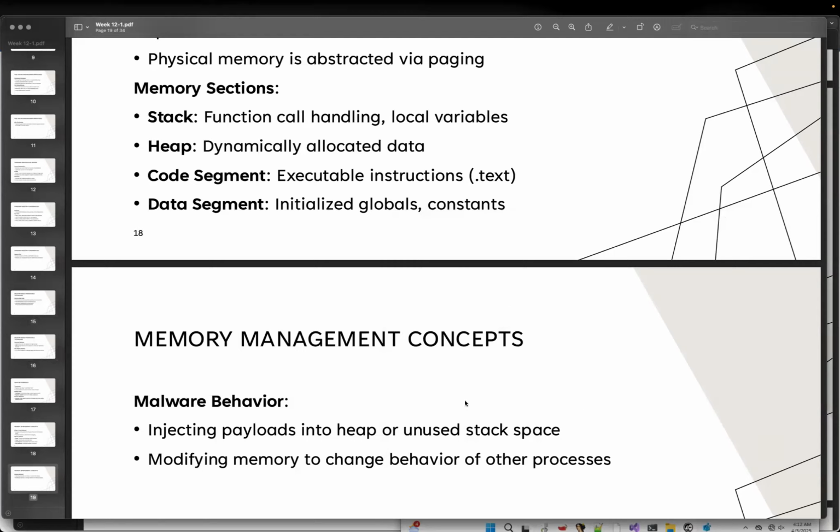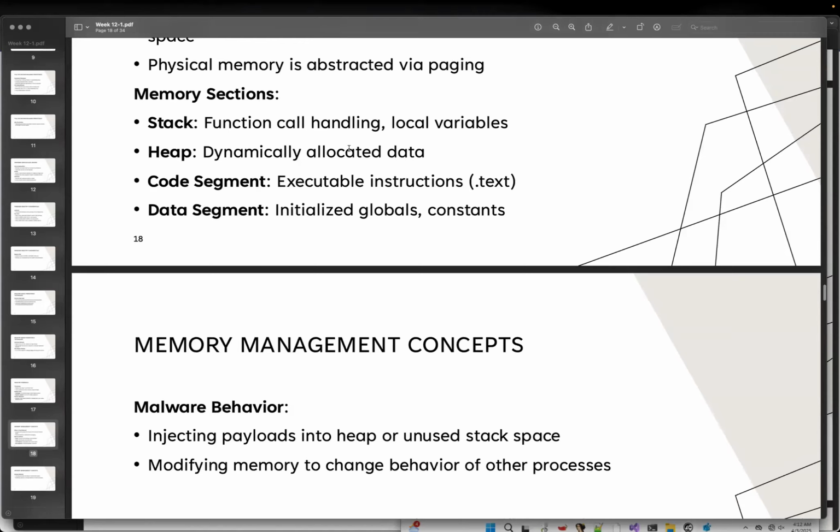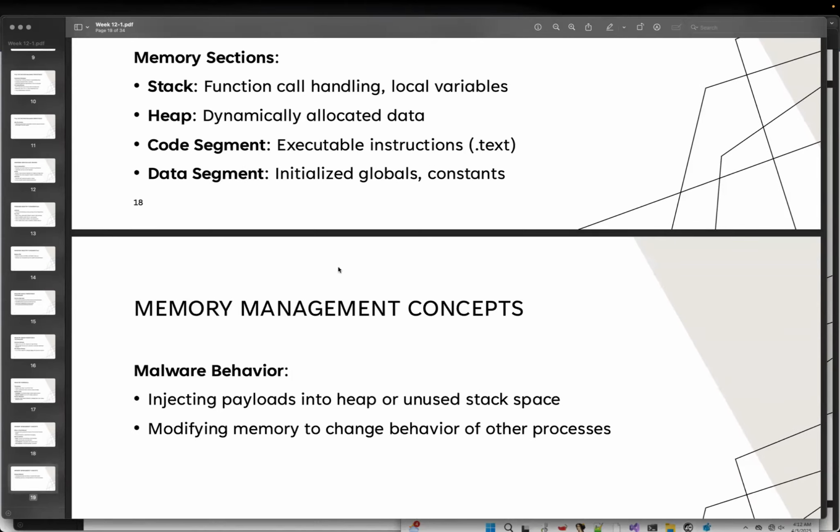That's really research. And those are behaviors, so they will mainly be injecting the payload into the heap or unused stack space. That means if there are some function calls that try to modify the local variables, or when they try to have some data allocated dynamically, then maybe there's something else they're going to inject. Okay, and also they will modify the memory to change the behavior of other processes too.